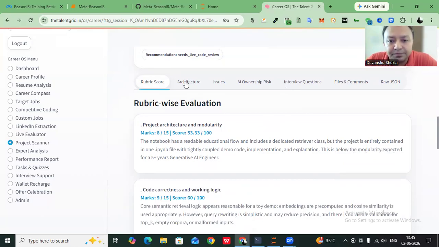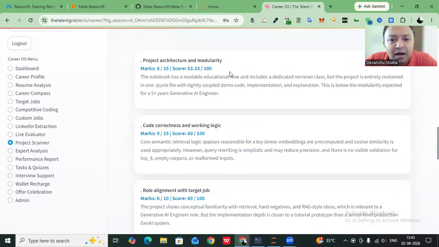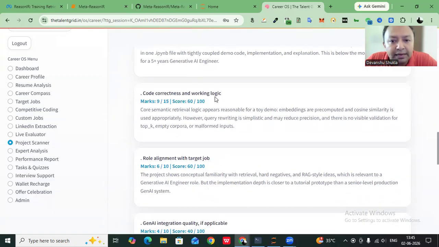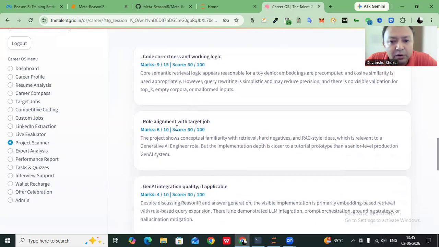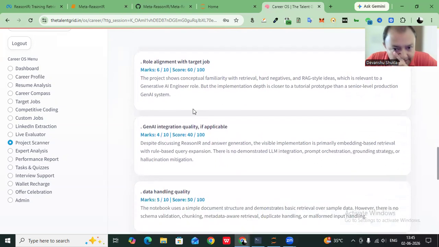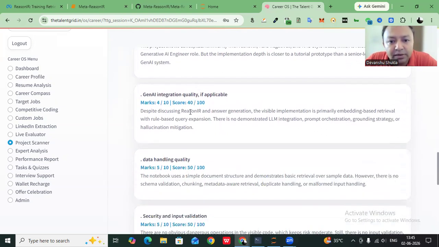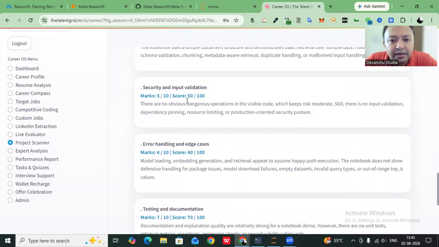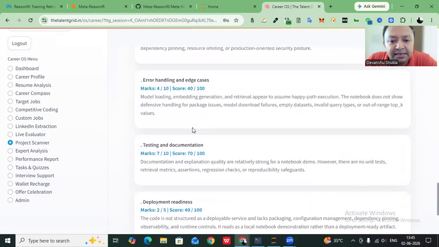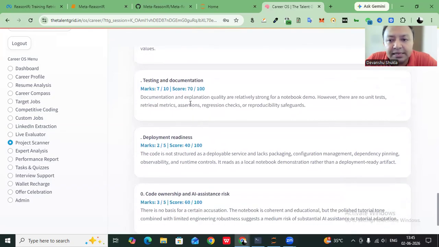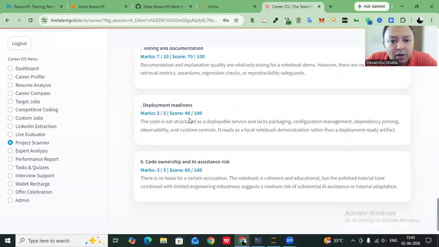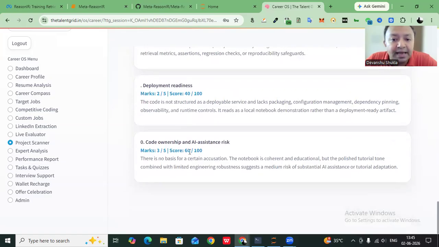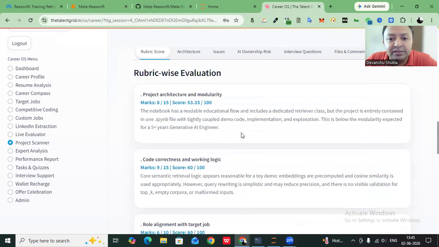Then here are the rubrics. Project architecture modularity is 53. Code correctness and working logic is 60. Role alignment with target job is 60. Then GenAI integration quality is 40. Data handling quality is 50. Security and input validation is 50. Error handling and edge cases is 40. Testing and documentation is 70. Deployment readiness is 40, and code ownership and AI assistance risk is 60. So these all need to be improved.